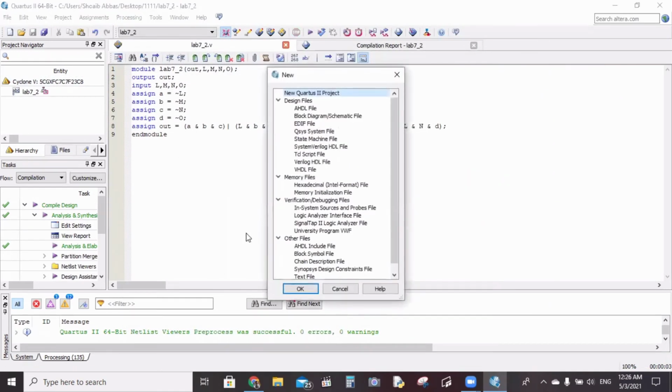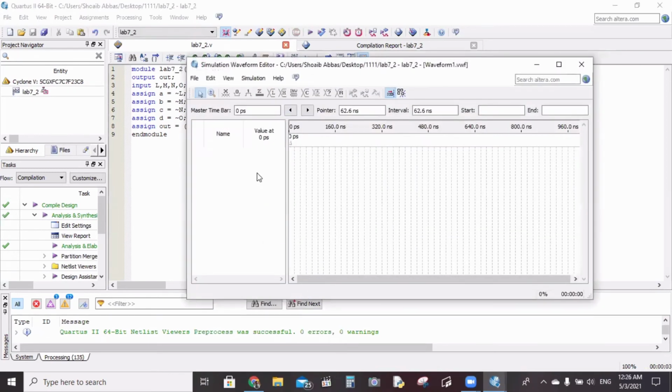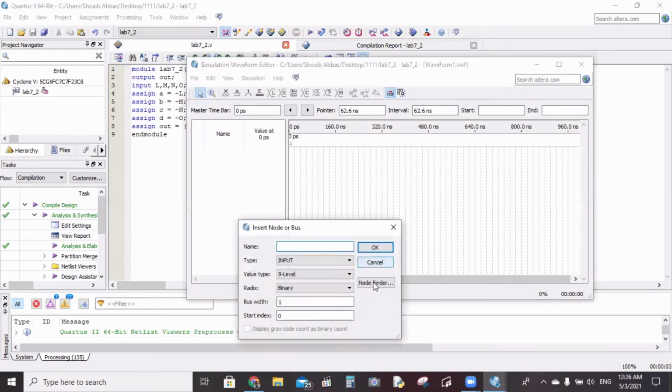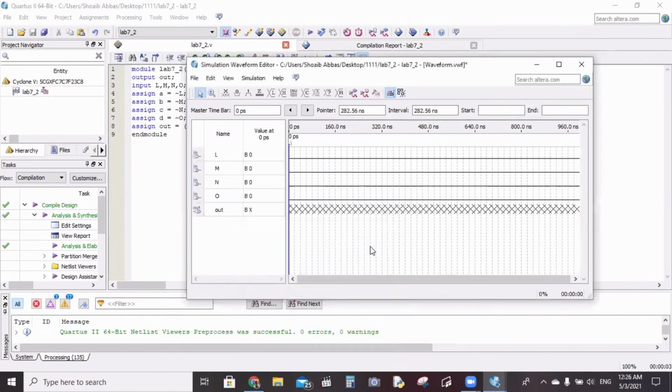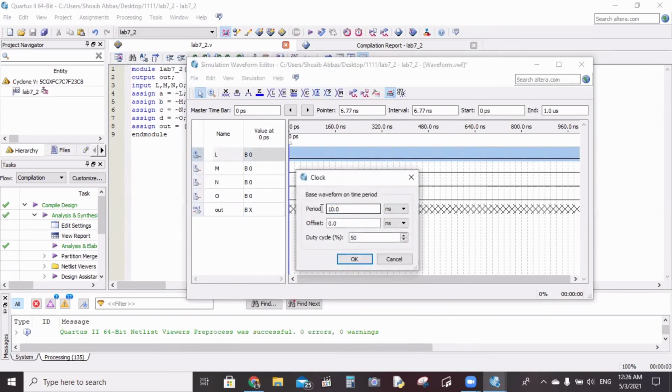For that, we will click on new and then University Program VWF and click on OK. From here, we will insert node, node finder, and transfer it here and click on OK. And from here, we will click on OK. As can be seen, 4 inputs and 1 output. We will just change its periods.